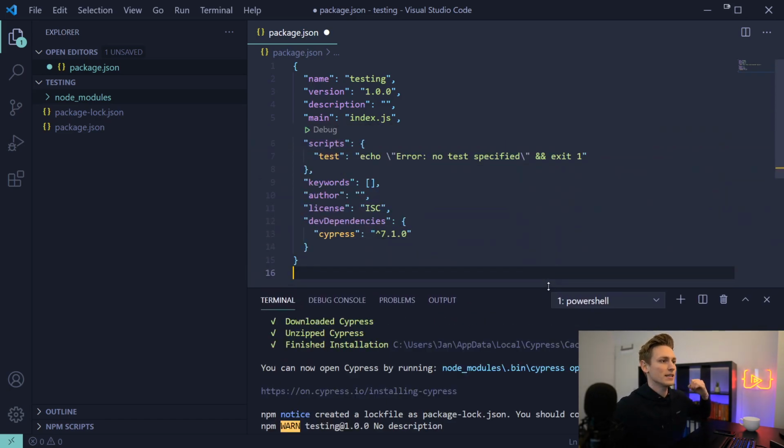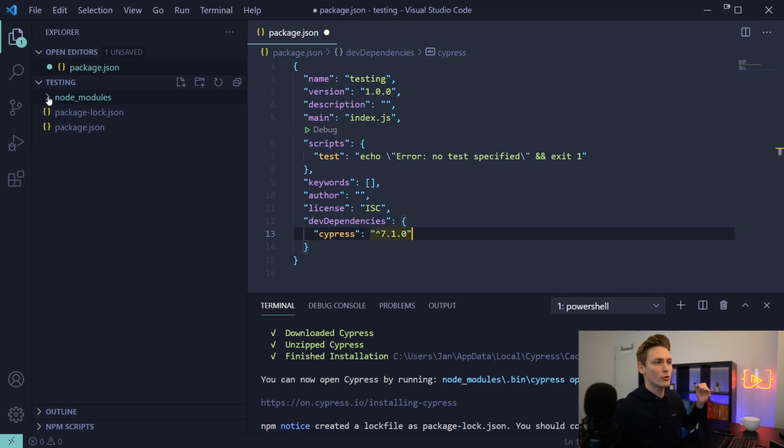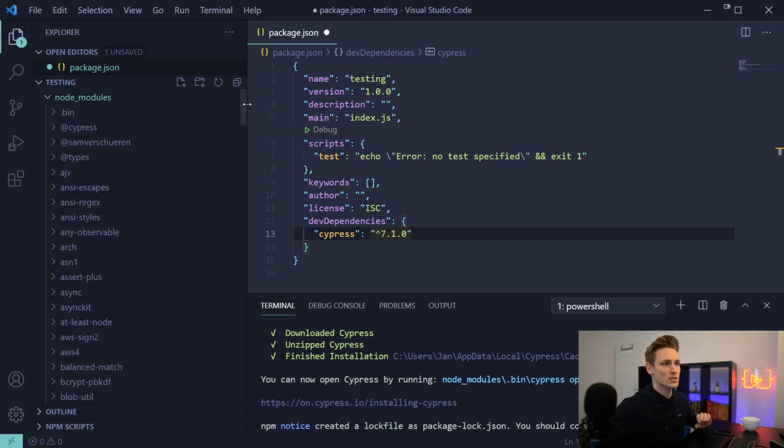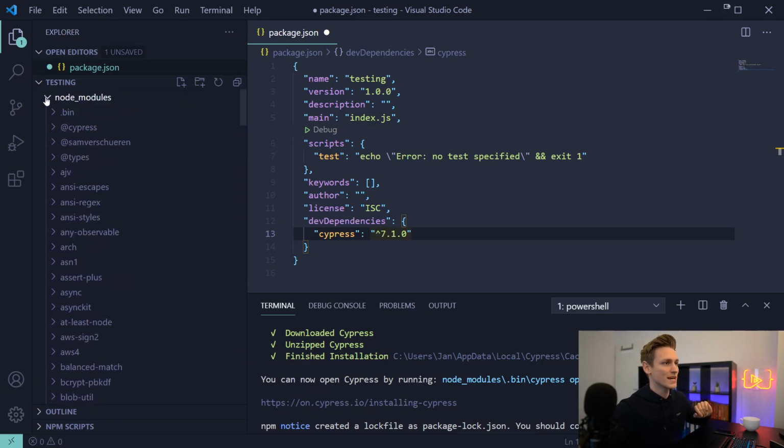And as you can see, inside our package.json, we now have this new dev dependency, which is the testing framework, Cypress version 7.1. And we also got this new folder, node_modules, which contains all the code from the package and the sub-packages, because the package itself depends on further packages and so on and so forth. So these are actually quite a few, but we can just leave this untouched.